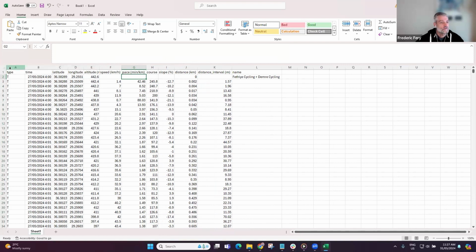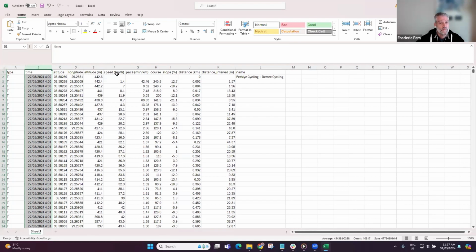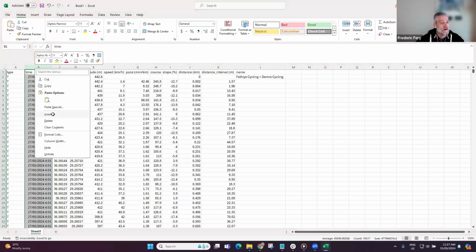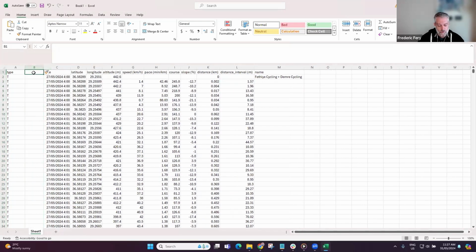So you've got the type. I think that's out of the box. The time, so the day and when it starts. Latitude, longitude, altitude, speed, distance interval, so the running sum of the meters. One thing I usually do is include a ride ID or name, so it's easier to search in Tableau.